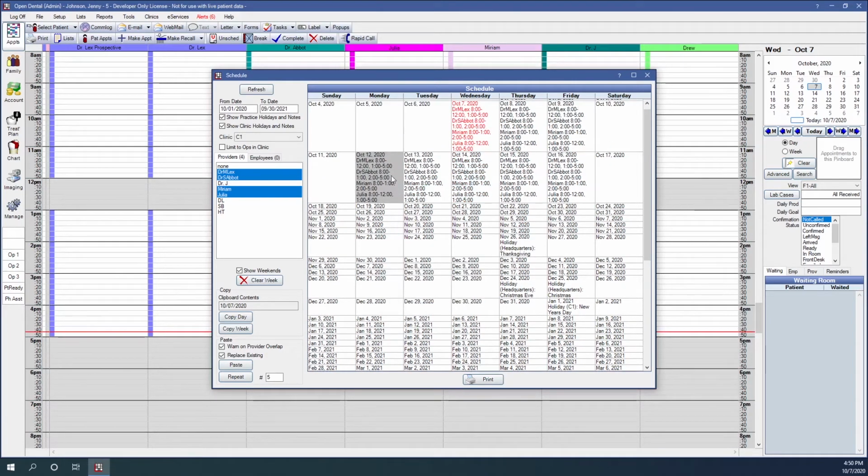You'll notice that it repeated out to the next 5 consecutive days. That's the big difference between paste, where it will paste it for 1 day, versus repeat, where it will repeat the number of times you have listed in the box.